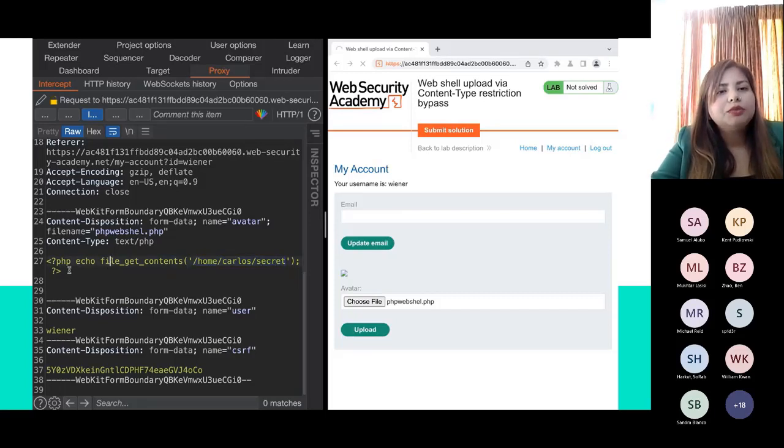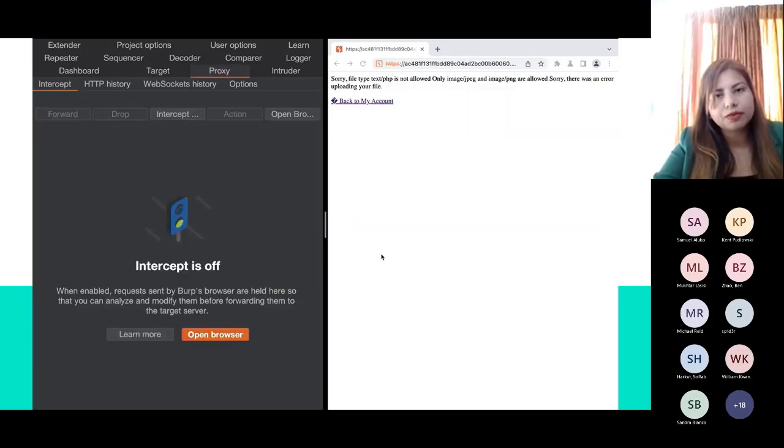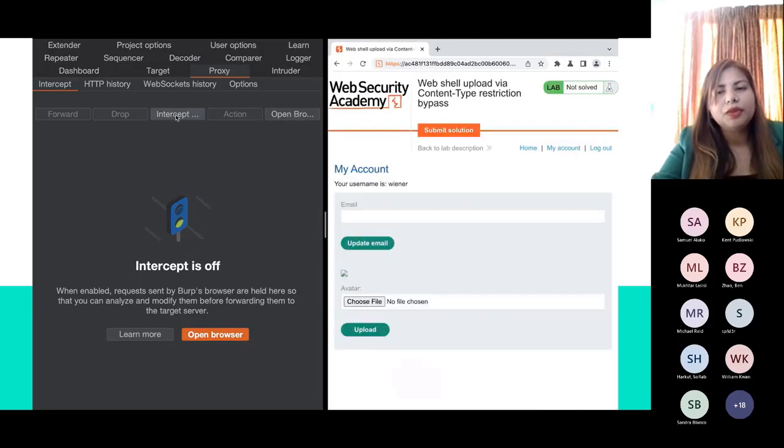I want to see the items on this file path, but this server does not accept a PHP file. text/php is the content type. If you notice the content type, form data, content disposition, these are all mentioned while uploading a file to the server. Let's forward this request and see if this gets uploaded. Sorry, the file has not been uploaded. So this file did not get uploaded.